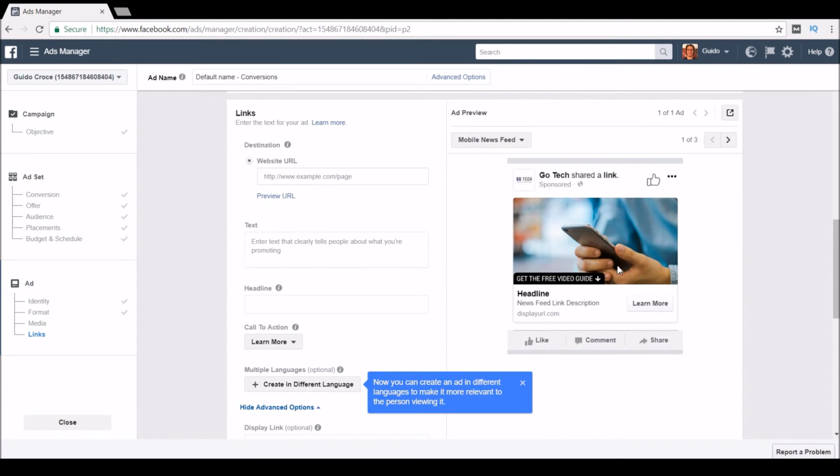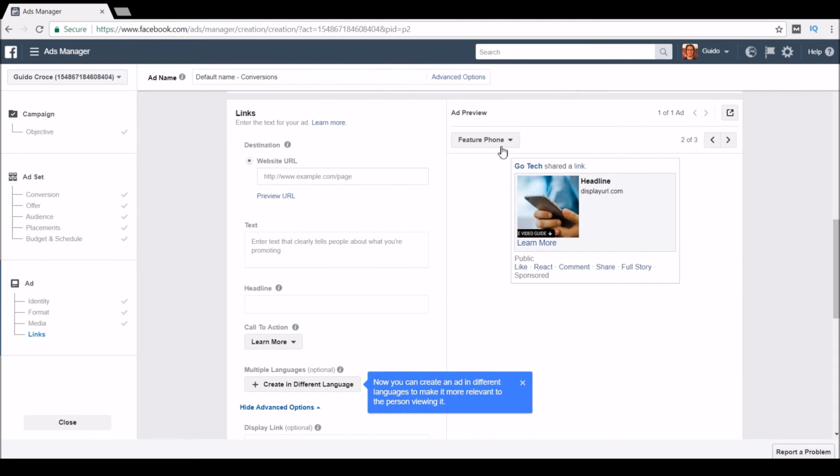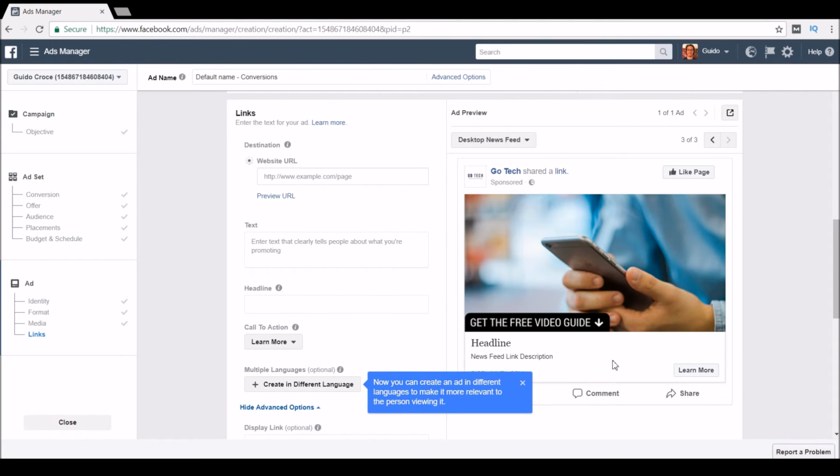See, this is how it would look. This is in the mobile news feed, and this is the feature, and this is desktop. It doesn't look that bad, really, right? After that, you need a website URL destination for the button here, and the text.